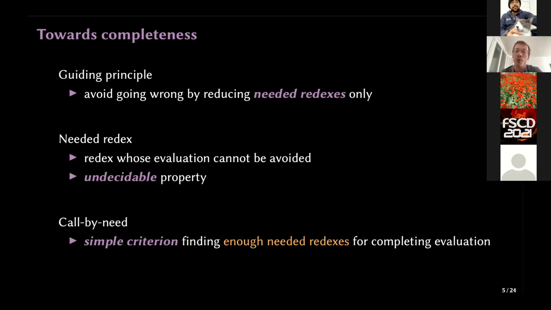So our compass will be to reduce only needed redexes, that is, redexes which we cannot avoid, redexes which are necessarily reduced in any reduction path to a normal form. There is just one very small problem: neededness is not a decidable property. So too bad for this work, but hooray for the infinite research opportunities.